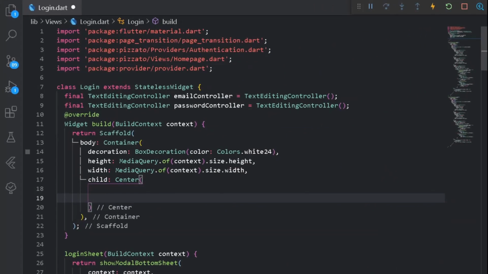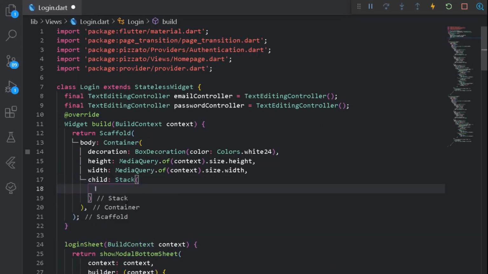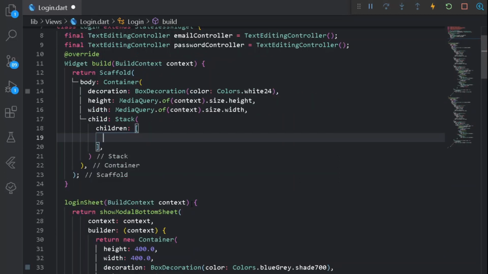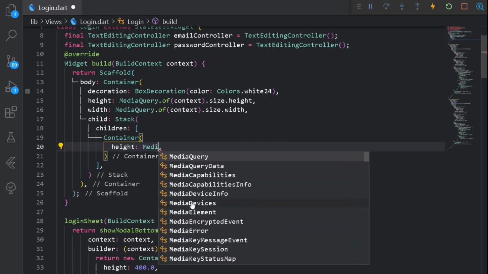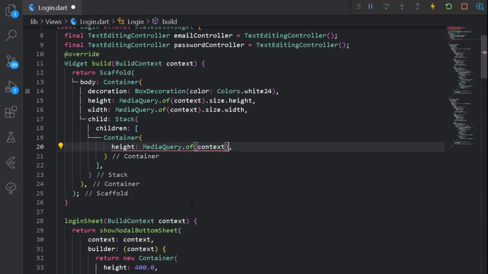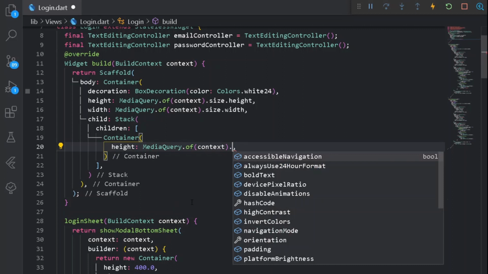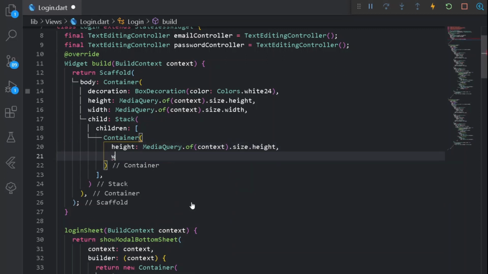Now the child that we will be having today is nothing but a stack. So under the stack, first of all I will have all the children. Now the first child under our stack is going to be a container. So for that, let me add a new container here. Under this container, first of all I will simply have the height of the container through MediaQuery. For MediaQuery from the following context, I can simply grab the height, and after this let's have a width as well.